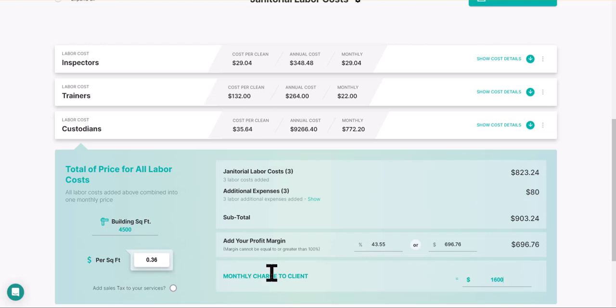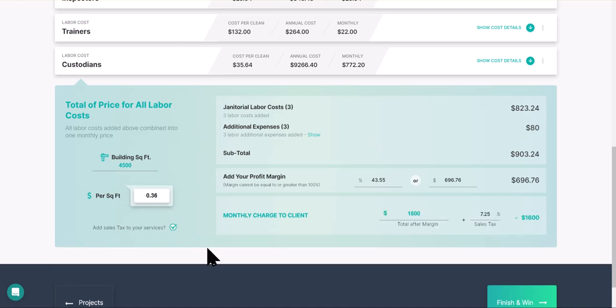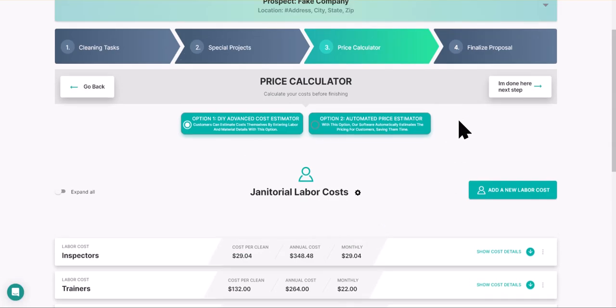And for those of you that live in states where you have to charge sales tax for your services, you click here and you can add that sales tax in here and it will readjust the numbers for you. So 6.25, and you would click enter and it would readjust everything for you, okay? So now let's see how all of this looks in the final step of the proposal.